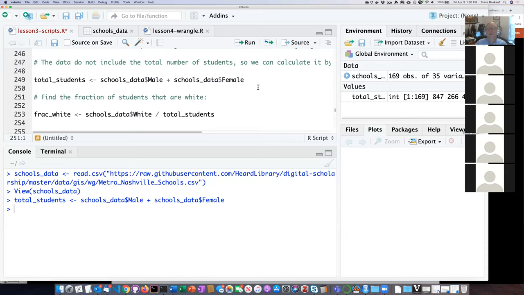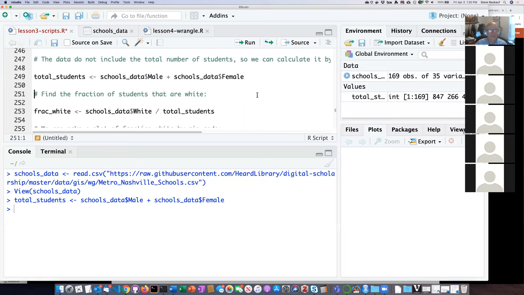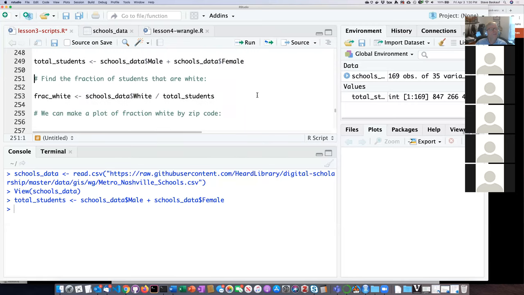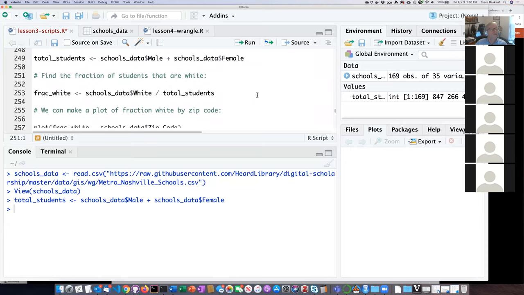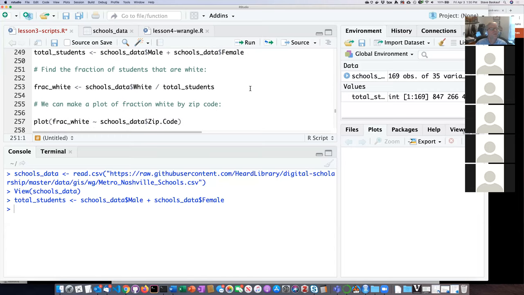Now that I have the total number of students in each school, I can have a more meaningful analysis of the other things in the table. For example, if I wanted to know what fraction of students were white, it doesn't make a whole lot of sense to analyze the raw numbers, because there are going to be more white students in a school just if the school is bigger. What I really want to know is the fraction of students that are white. Now that I know the total number of students, I can divide the column for number of white students by the total number of students, and that will give me the fraction. Okay, I'm going to go ahead and do that.